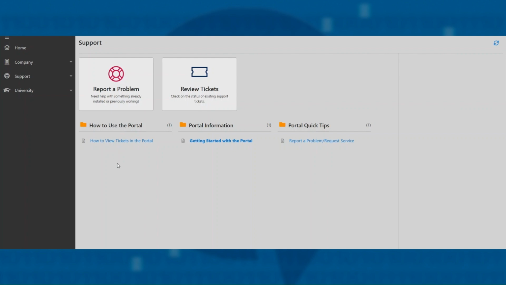So let's begin by exploring the dashboard. Your home screen is the central hub for key activities. At the top, you'll find two main functions. First, report a problem, where you can quickly submit IT issues for fast resolution. And second, review tickets, where you can track the status of your submitted support tickets. Below, you'll see helpful resources, including guides for navigating the portal effectively, quick tips for common tasks, and popular articles covering frequently used help topics.